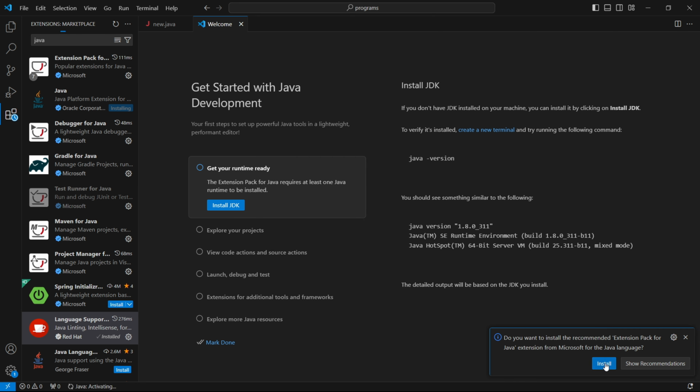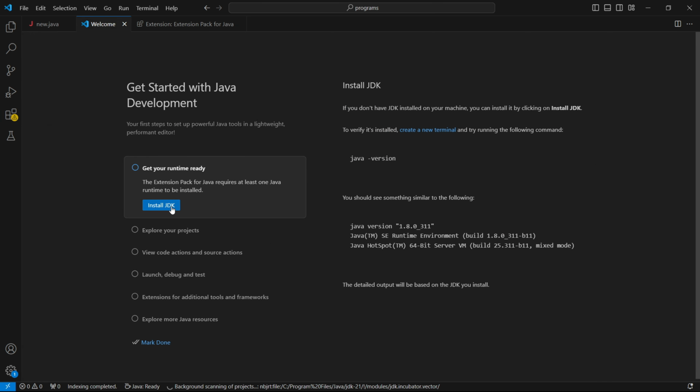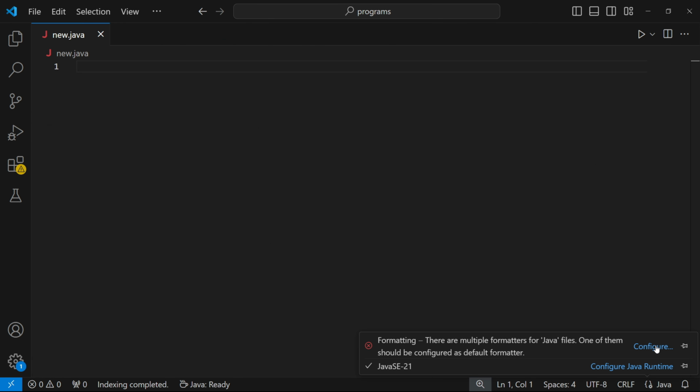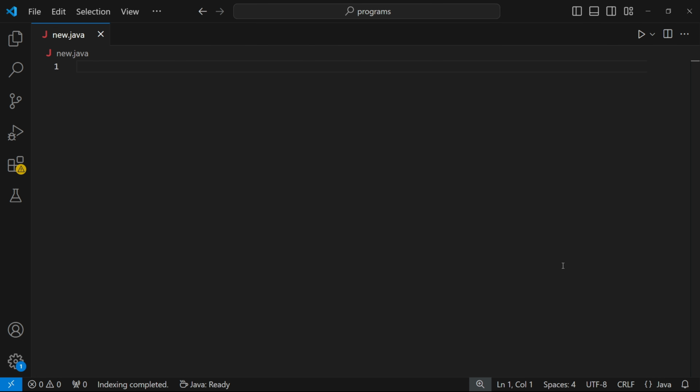Click on install, give permissions to it, and all set. Click on this upper side configure and click this Language Support for Java by Red Hat and click on it and all set.